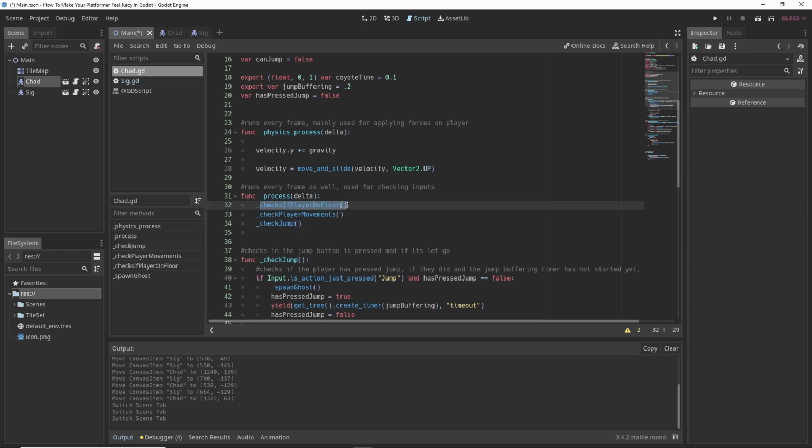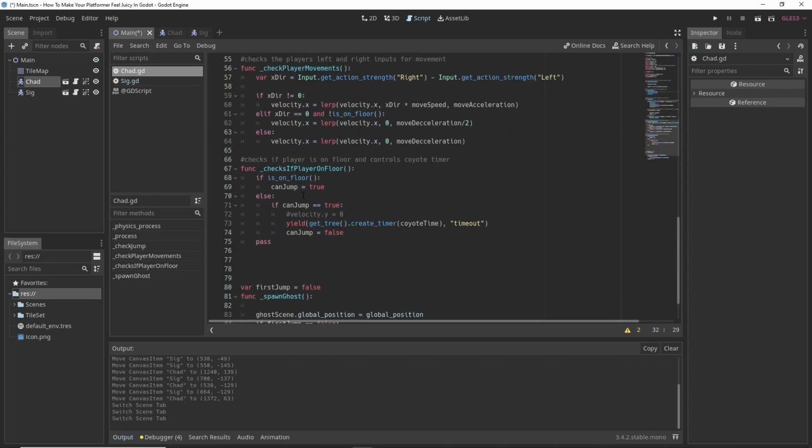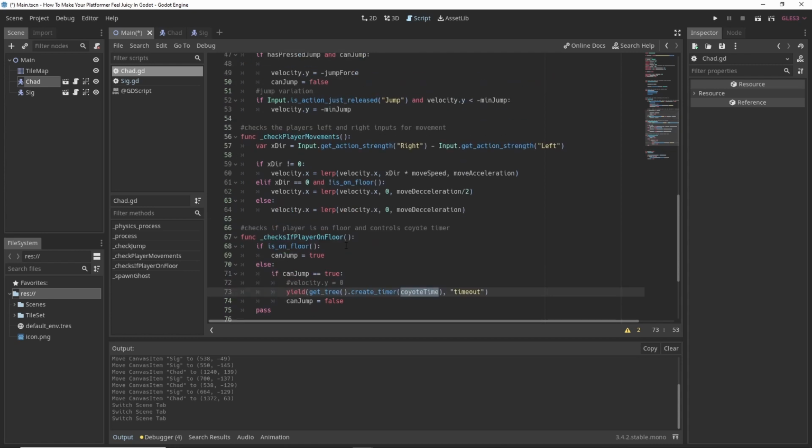Let's do check if player's on floor first. If player's on floor, can jump equals true, else if can jump equals true, it means we aren't on the floor anymore, but we can still jump. Wait until the coyote timer's out, then set can jump to false. This just gives us the last fraction of a second to still be able to jump, or however long you have the coyote timer for.